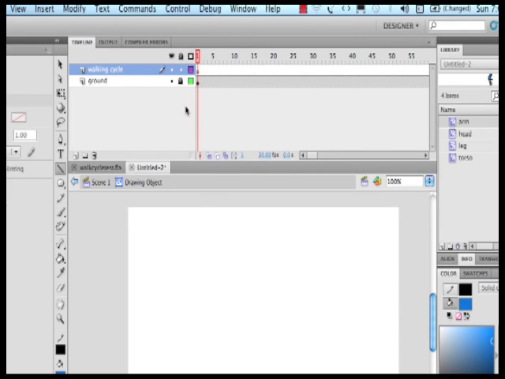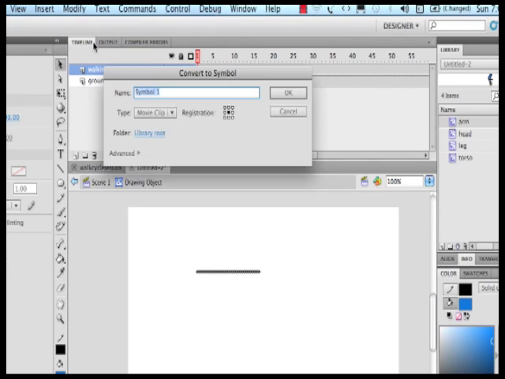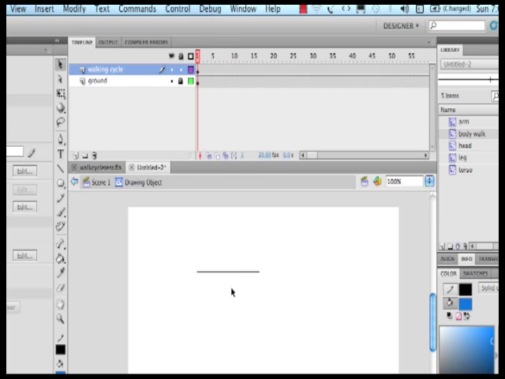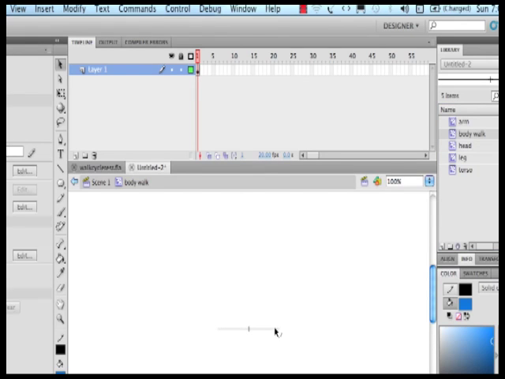So we'll just create a line across here like that, and we'll convert that to a symbol. Modify, Convert to Symbol, and we'll call this body walk. Okay, we've got that there. So now we just click on that line again and delete that line, and we click on body walk. Come over to here, select the line, delete the line. We don't need that.